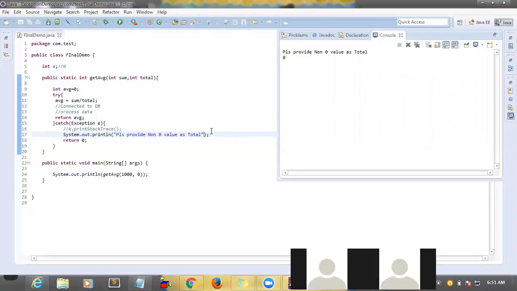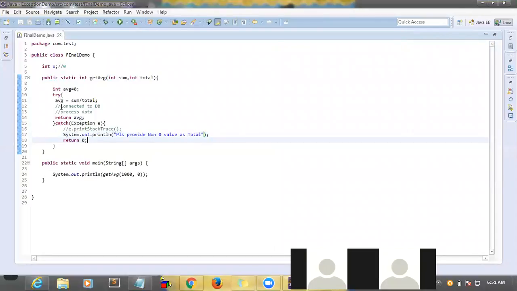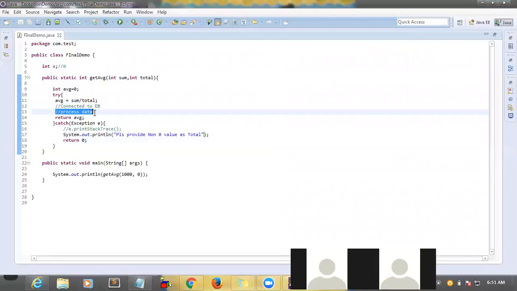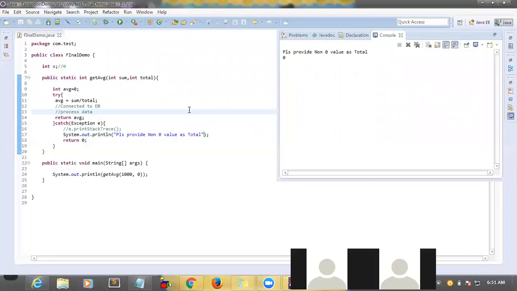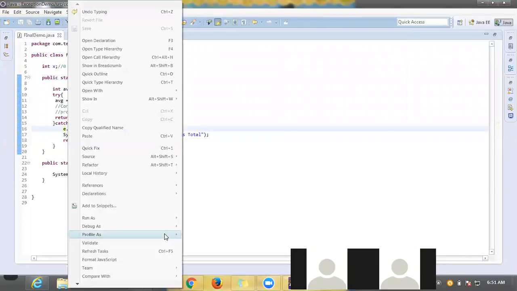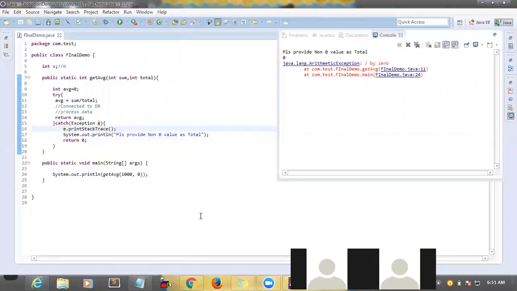Okay, now the question here is, say for instance you open the database connection and you are processing the data. So in our case, what kind of exception are we getting? Arithmetic exception, right? If you print here, you will see the arithmetic exception. See what is the exception we are getting? java.lang.ArithmeticException, correct? Okay, this code is fine.